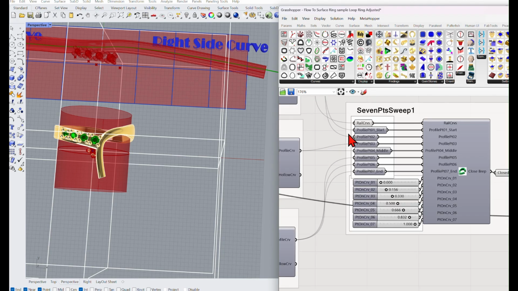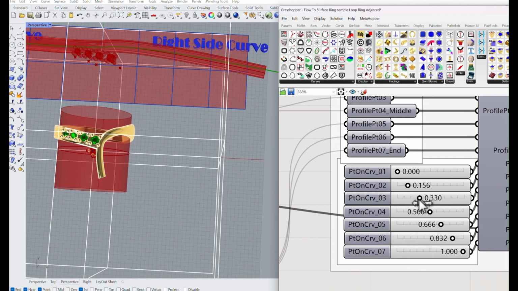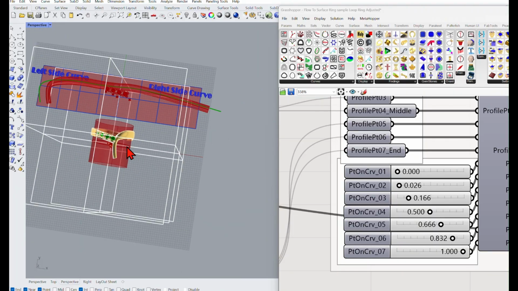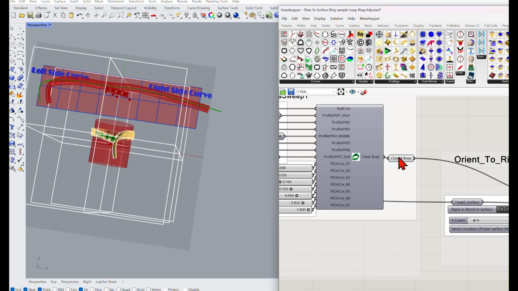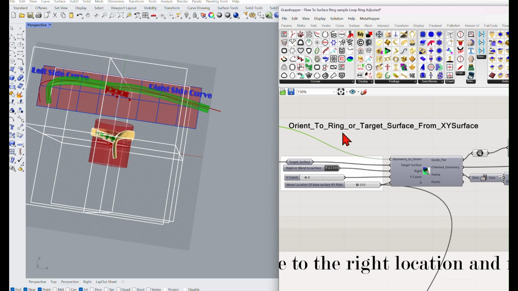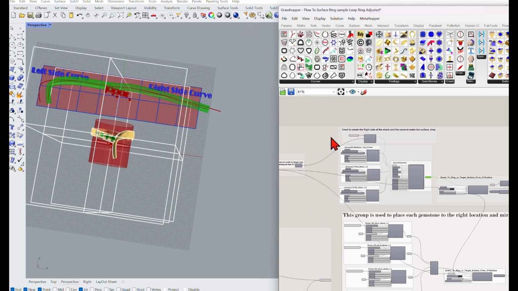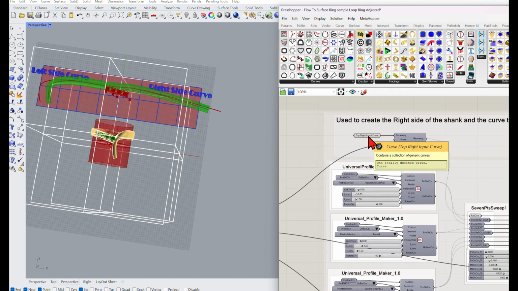Okay, let's move onto the 3rd point profile. And watch what happens. See what happens as we're moving the third point profile? We're widening the band up in here. Okay? We created a closed B-rep. Then we've inputted the closed B-rep into the orient to ring surface and target surface. And that's created there. Because this is new, we've had this internalize, this curve.